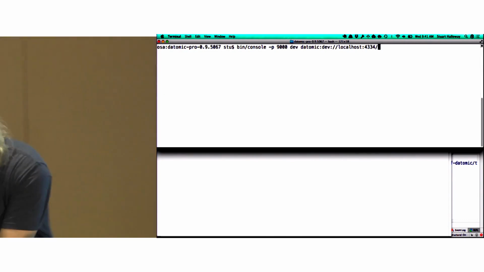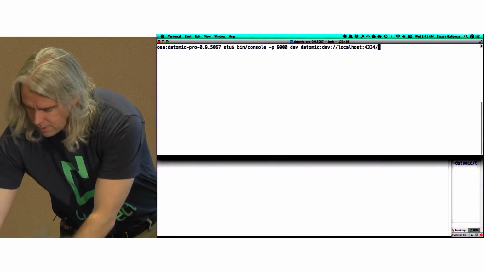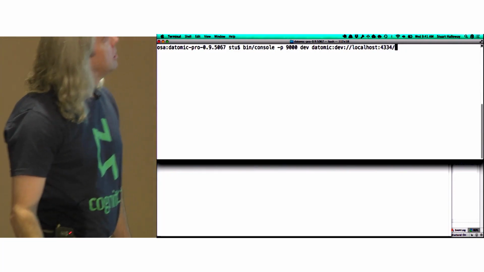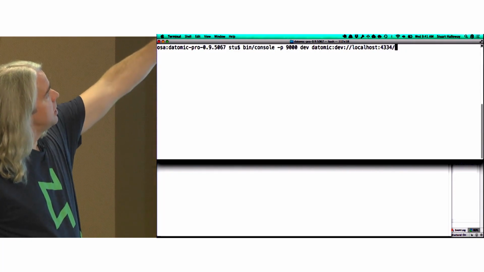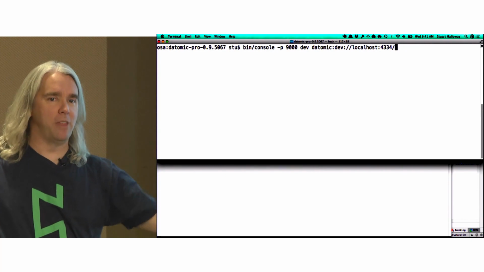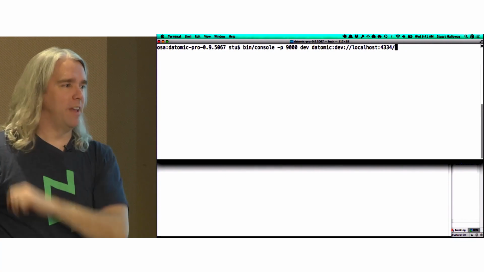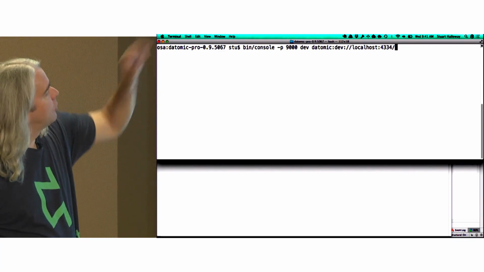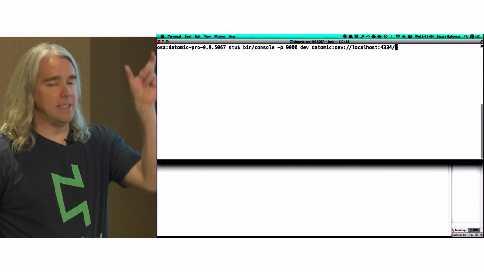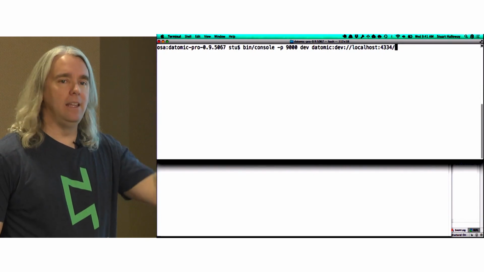Console, you'll notice, takes 4 arguments. It actually takes more than 4 arguments, but 4 arguments here. Dash P 9000. Anybody want to guess what that means? Run on port 9000. Very good. The next argument, dev, that is an alias. That is the alias for a storage.